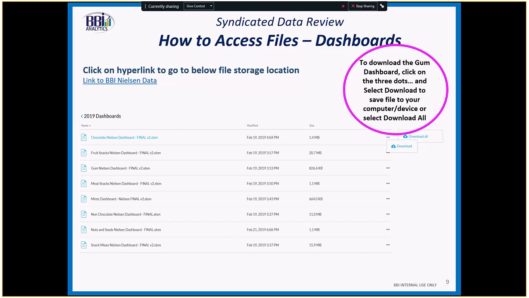In order to get to the single download, you would click on the three dots over here on the right-hand side, and it will give you an option just to download that one file. When you do that, it will give you the option of, do you want to open it or do you want to download it? And you can just work with, say, gum or mints or whatever file that you are interested in at that given point.